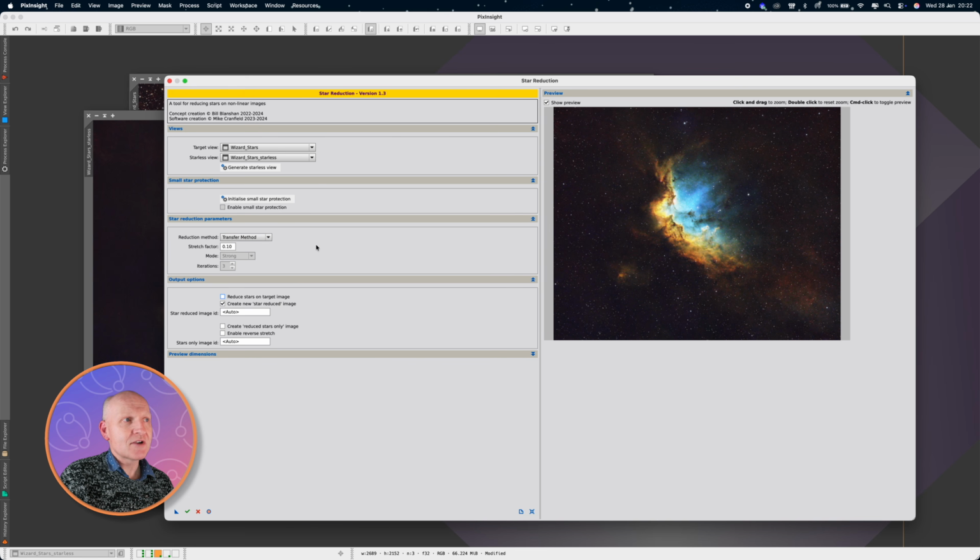So if we stay in the transfer method, what I like to do is then just think about the stretch factor. 0.1 is usually a really great starting place. Let's up this to 0.3 and just see what effect it has, because sometimes the best way of understanding what sliders do is just to play around with them. And you'll notice that's had the effect of putting more stars back. So if I wanted virtually no stars in there, I could always go lower than 0.1.